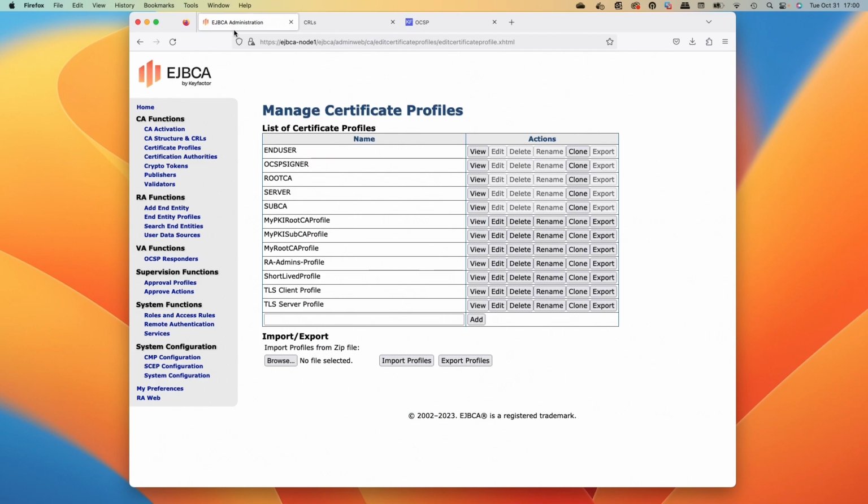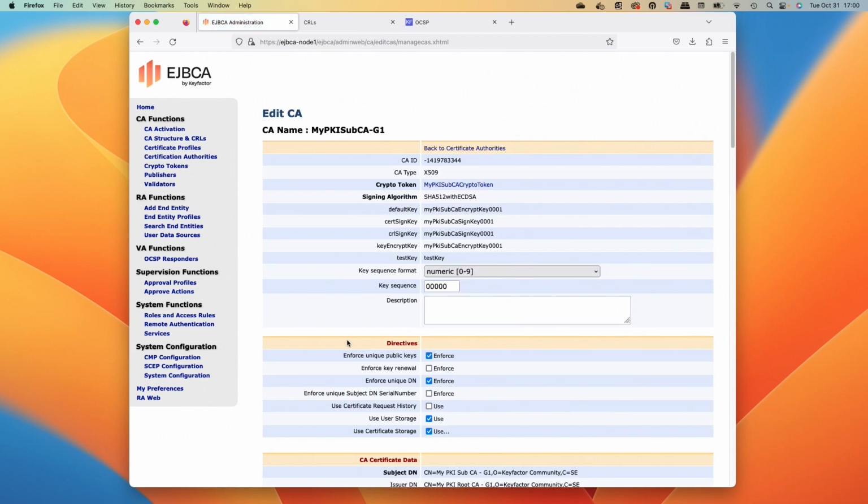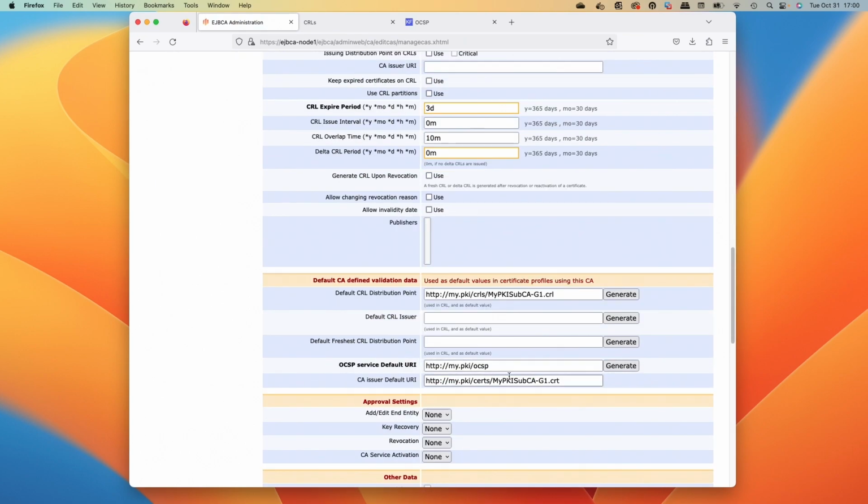On the CA, let's go over and take a look at our sub-CA. We set the URL down here. So this is the CA defined one, and when we have that checkbox set, we can set it in one place now, and all our certs would assert this value in the AIA extension for the OCSP URI.